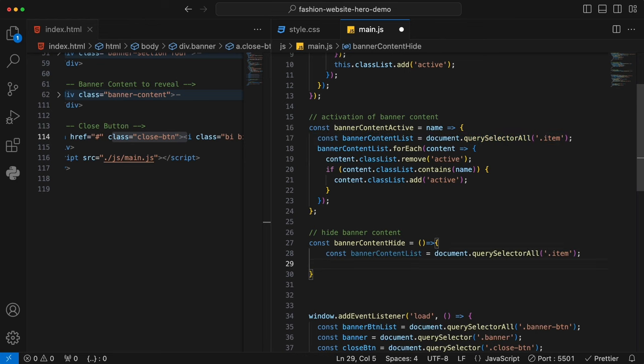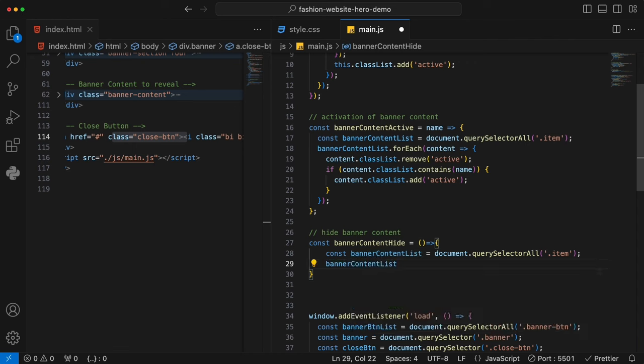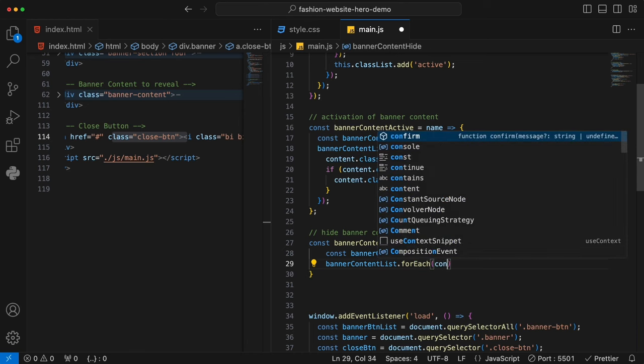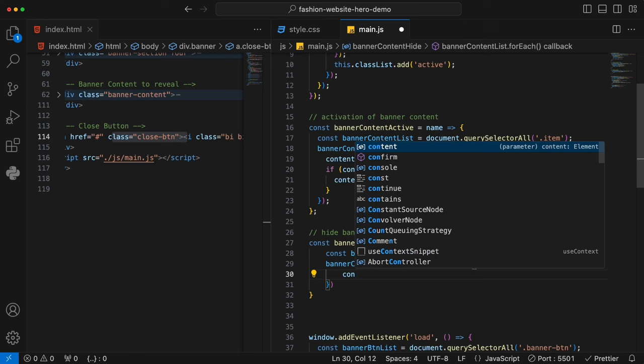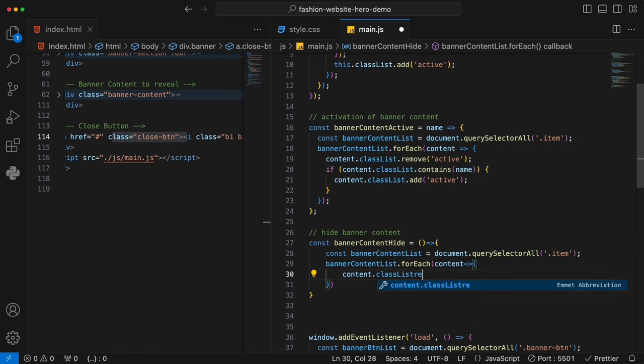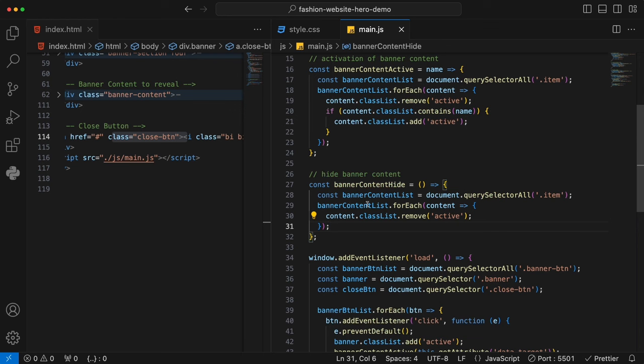And we're just going to write a forEach. It's going to be bannerContentList, that one there. We're going to write a forEach loop. Inside the forEach loop, for each content, very easy, content.classList, we're just going to remove that active. So we're going to loop through every element inside that content list, which is every item.